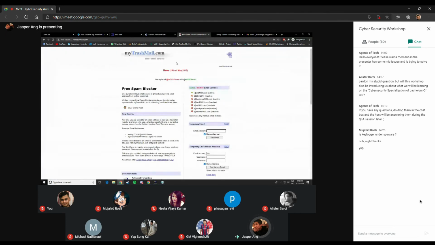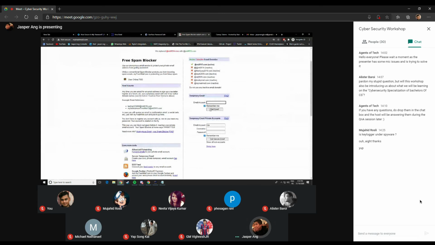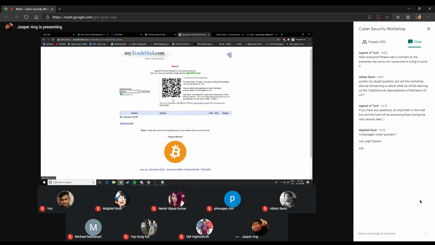Here you go. This is My Trash Email. So you can just randomly create a trash email, and you'll basically get data through this email. If anyone sends you anything, it will be retrieved through here. So it's considered a safer domain.